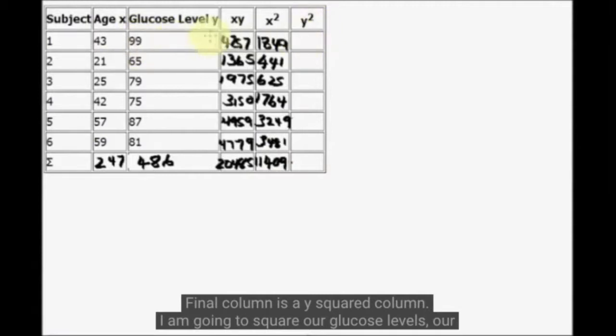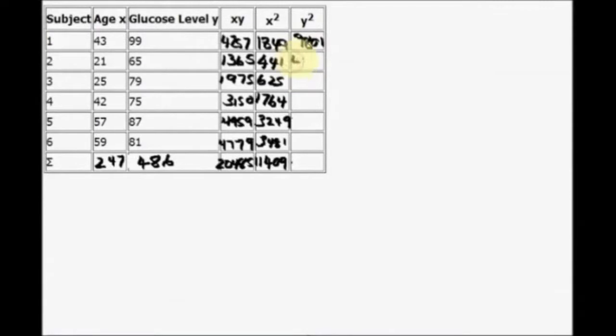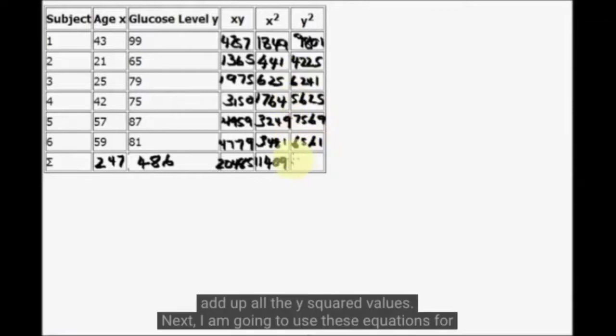Final column is a Y squared column. I'm going to square our glucose levels, our Y levels, so 99 squared is 9801. Just working my way down. Tedious, isn't it? That's why we have computers. Going to add up all the Y squared values.